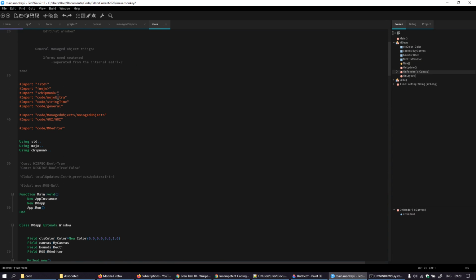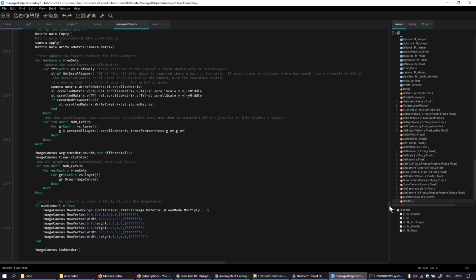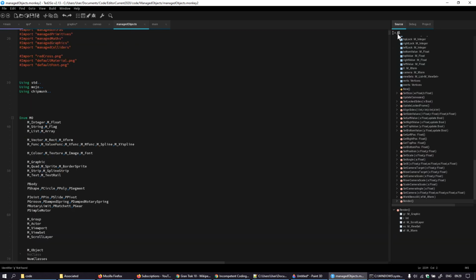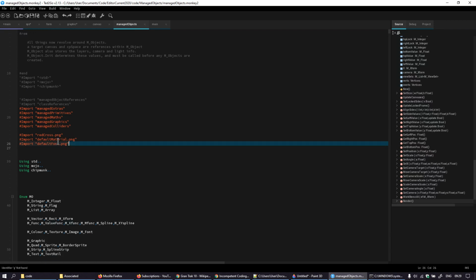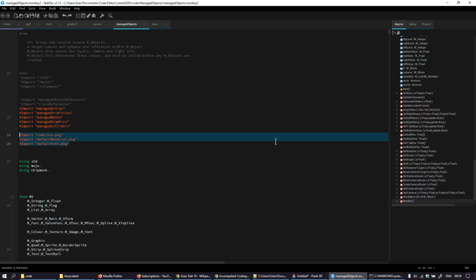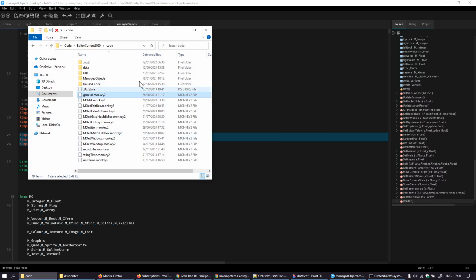What have I got here? Managed objects, import there. Basically that is what I'm going to import, but it's not going to be those three things, it's going to be a single thing, which is just something called default. It'll contain a font and it'll contain some other things. Probably I'll use something from inside this.